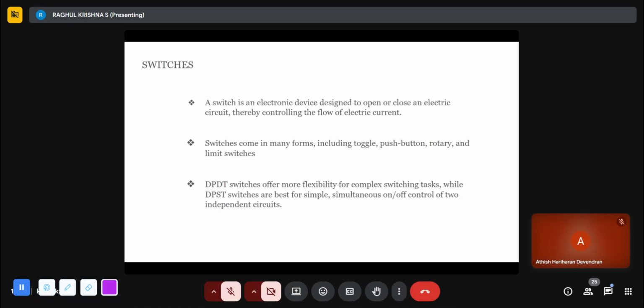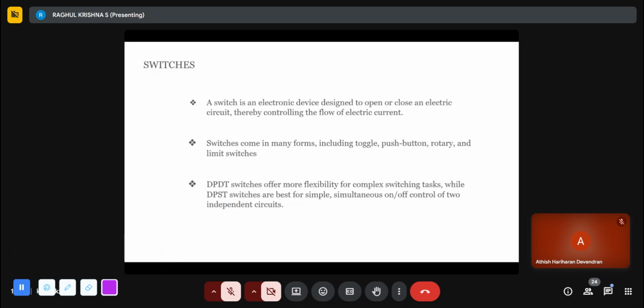SPST means single pole and single throw. Actually, SPST has only two terminals. It just controls one circuit and it can be either on or off. Single pole means it controls only one circuit at a time, and single throw means it can go either up or down, which in effect either turns the circuit on or turns it off.